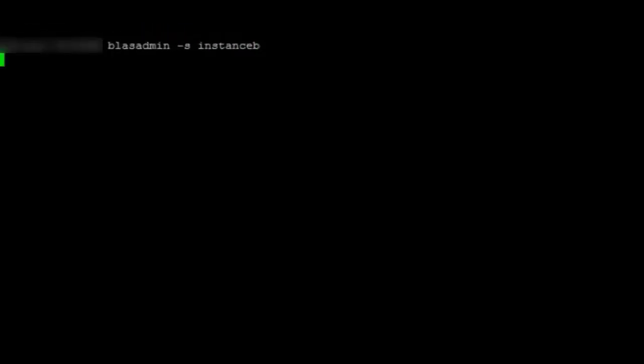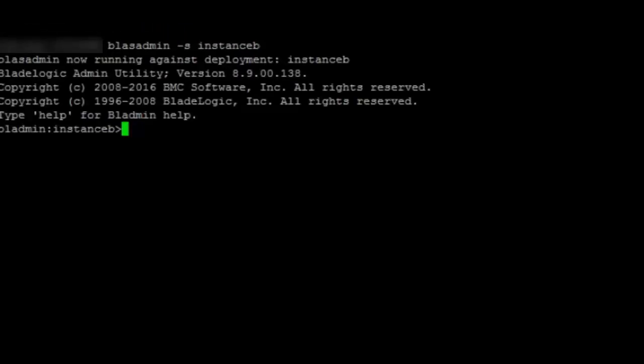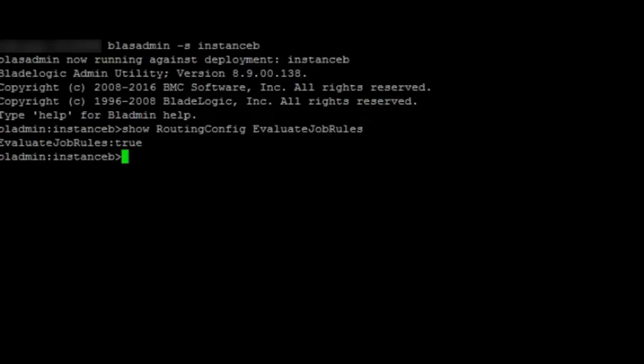Let's see how to enable or disable the job execution rule on a specific app server instance. I have connected to my application server and I will do a blasadmin connection to my specific instance B. I will hit enter. The blasadmin parameter which is used to enable or disable the job execution rule is the following. So I can see what value it is currently set to for instance B. It is currently set to true.